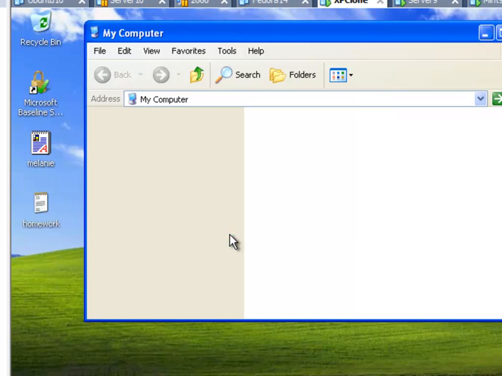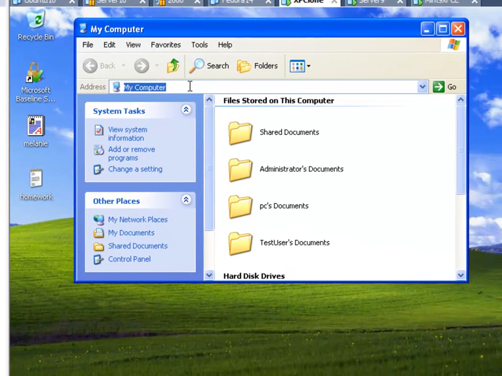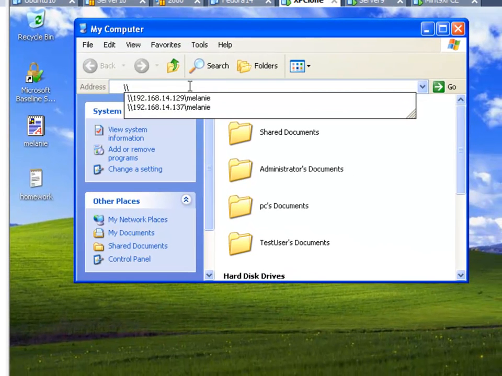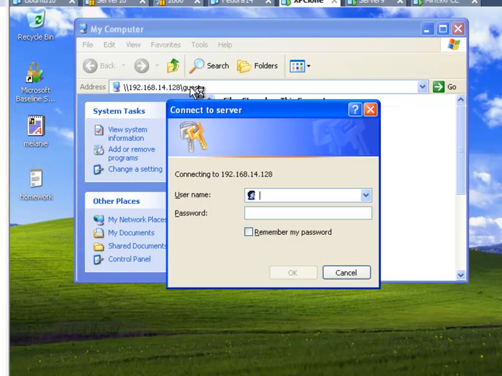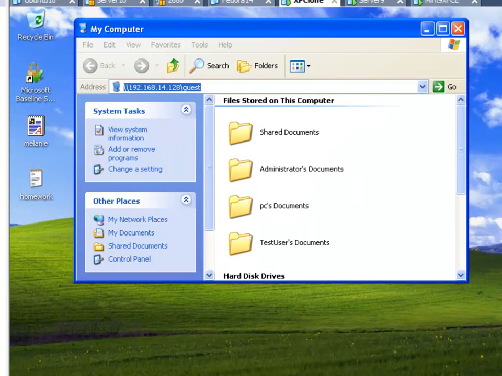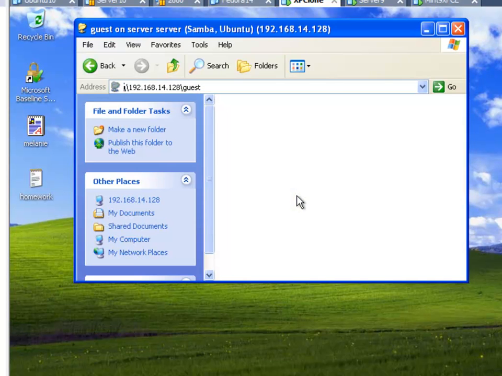and let's open My Computer, and now we can type the IP address of the server, 28/guest. Beautiful. It's asking for the username, guest, and password. Okay, oh, it's not showing us anything. What's going on here? Well, it's because there are only hidden files in this directory.